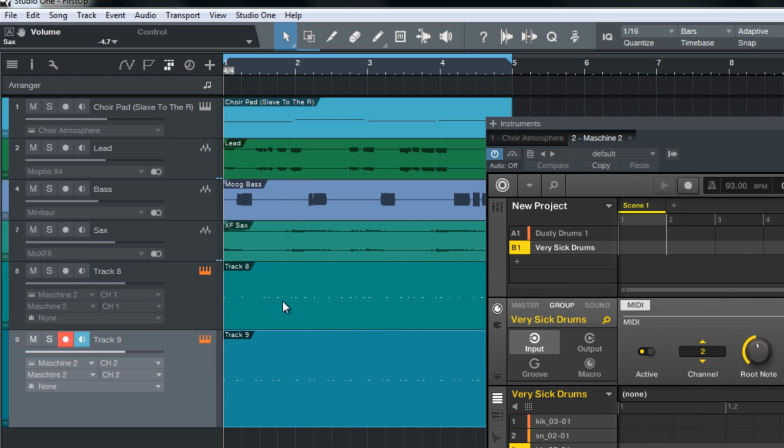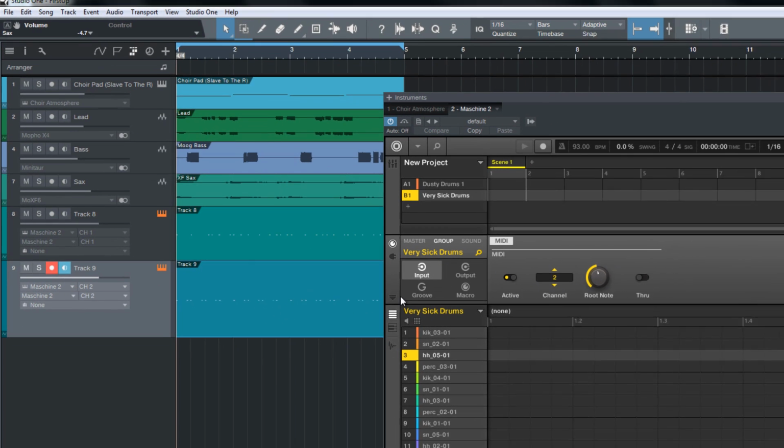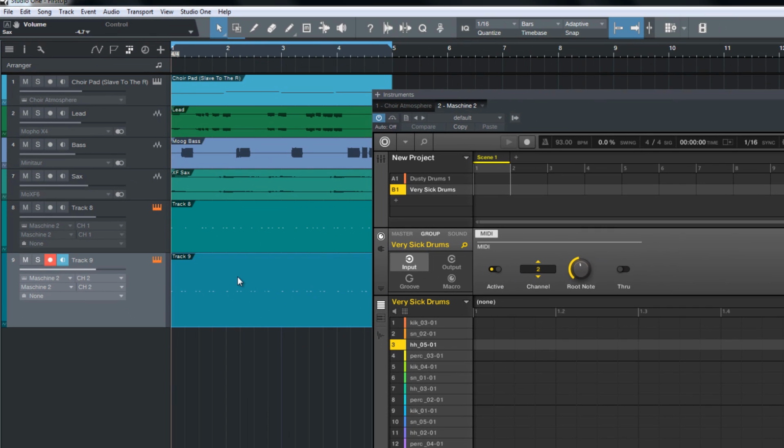So you can see we got the separate MIDI for each one, responding to the different groups on different channels. Of course, you can set it up for as many channels as you want. Just make sure you got your channel set up properly over here and make sure you turn off that MIDI through for your sounds so you don't get, you know, feedback.